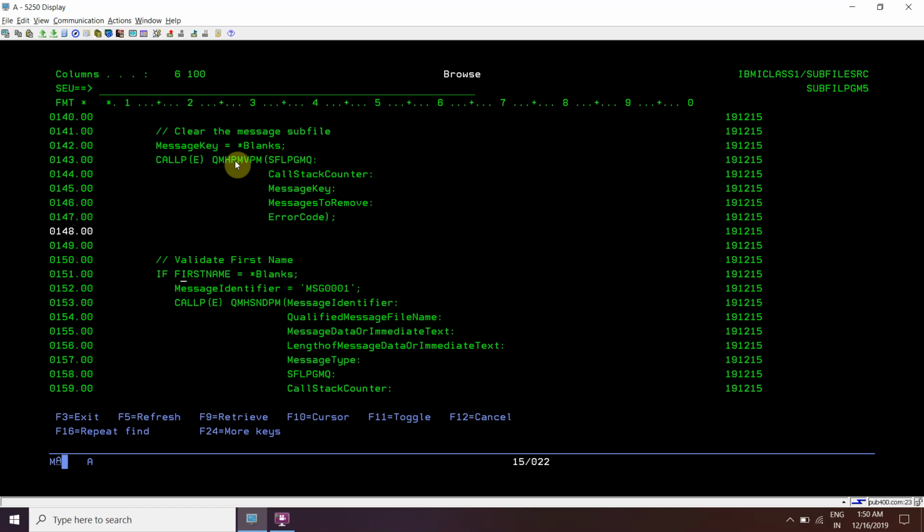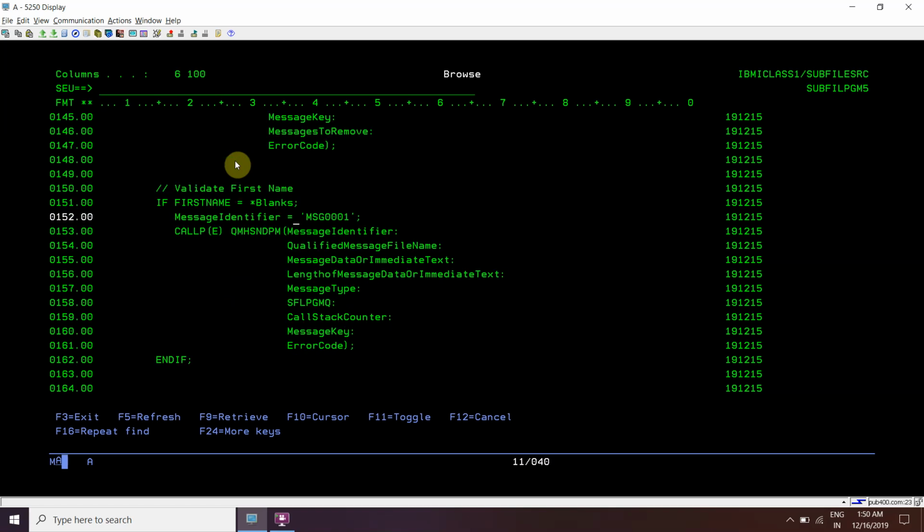Now we are validating the first name. If it is blank, then in that case we are passing the message identifier as this, and we are calling this QMHSNDPM API, which is used to send the message to the program message queue. So the first parameter is the message identifier, which is MSG0001 here. The qualified message file name is already loaded in the initialization subroutine, which is the message file and the library name, IBM class 1.